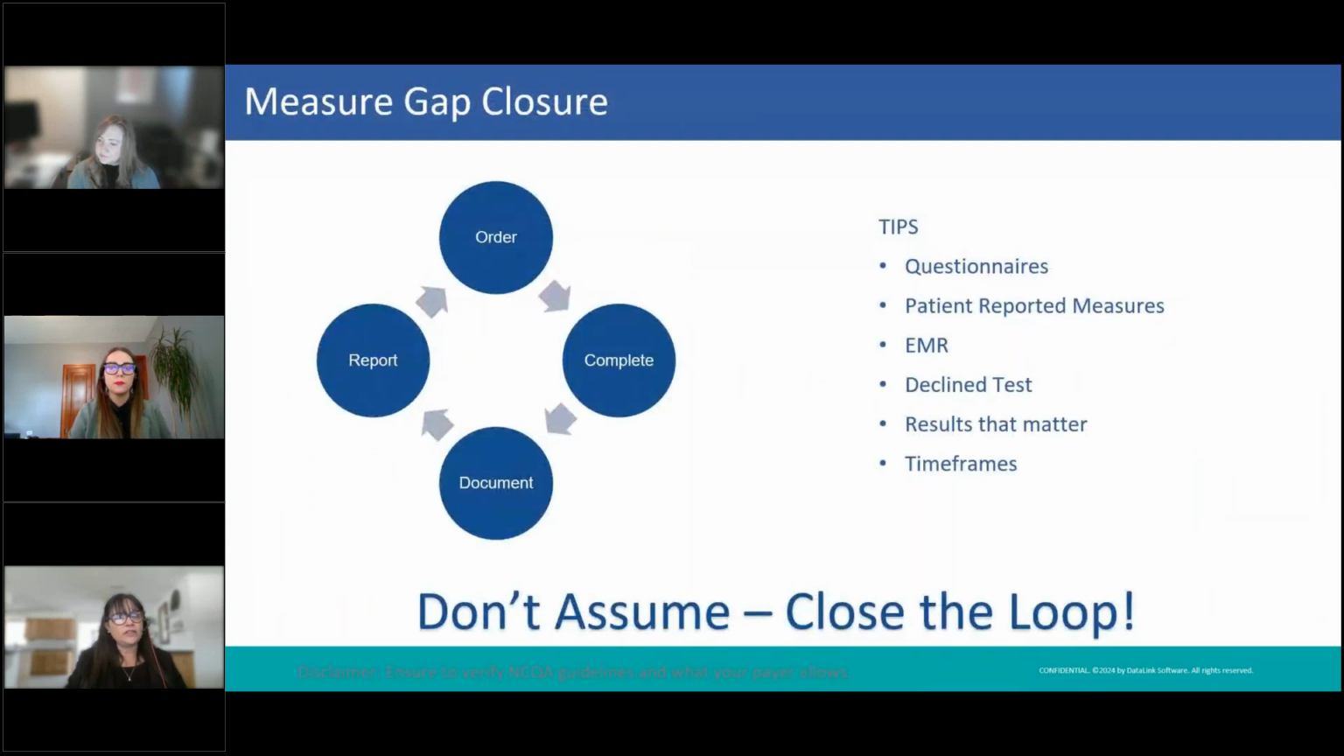So I want to tell you a few things that I have found to be really helpful when measure gap closure. We know that we need to order a test, the patient needs to complete it, then it needs to be documented and it needs to be reported. This will be the perfect scenario, but we know that the process can break at any time. We may forget to order the test, or if the test is ordered, the patient doesn't complete it, so on and so forth, right? So before we order the test, though, we need to know if it's needed or not. So, how will you find this out? As Sarah mentioned, make sure it's on your questionnaire.